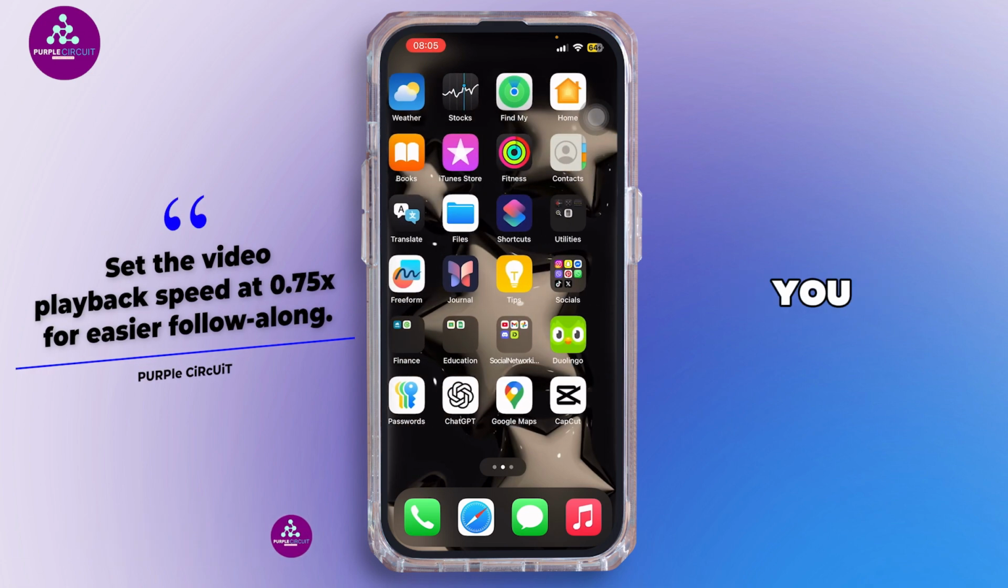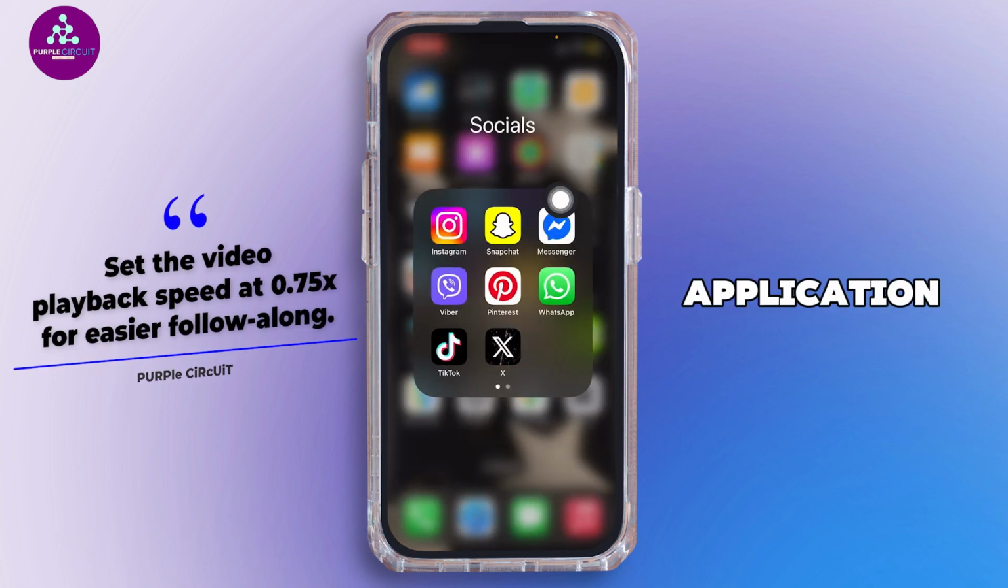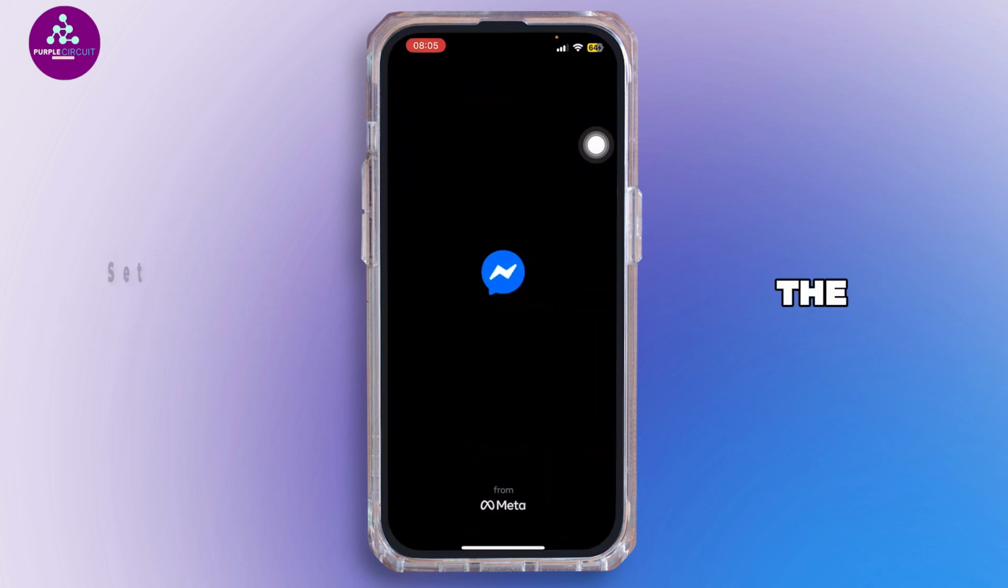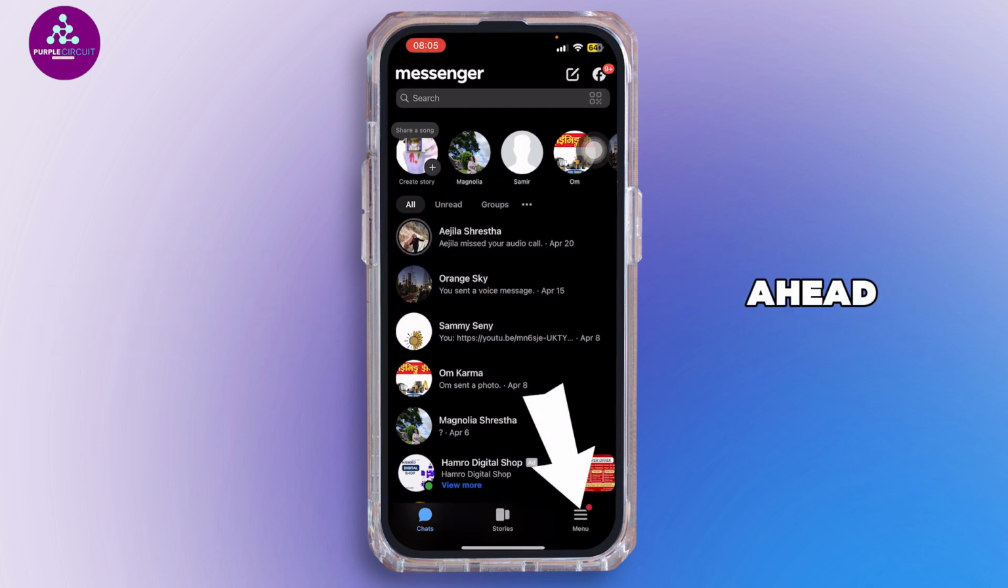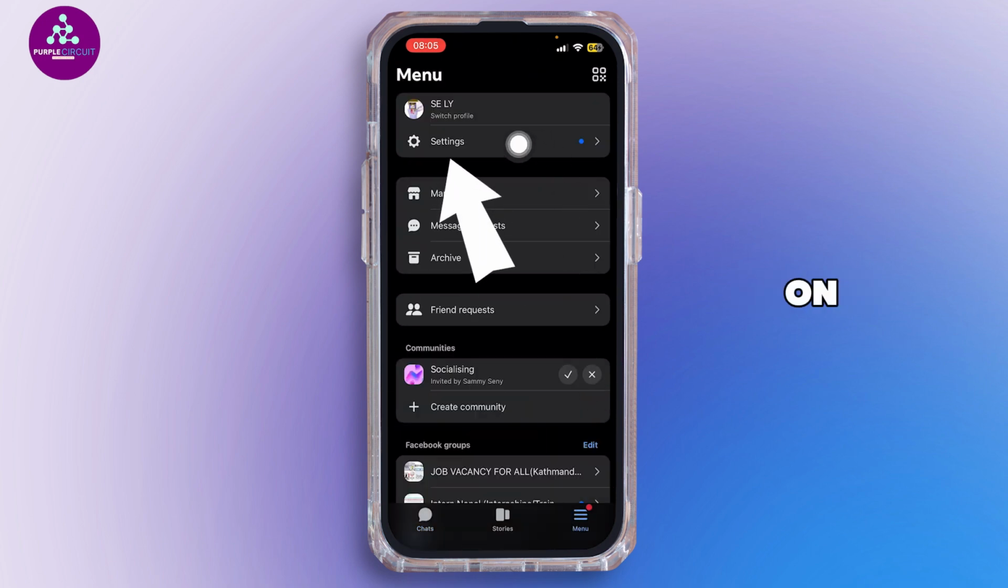For that, first of all, you want to go ahead and open Messenger application in your mobile device. Once you open the application, you want to go ahead and log in to your account. Once logged in, go ahead and tap on the menu icon at the bottom right corner. Inside here, tap on Settings.